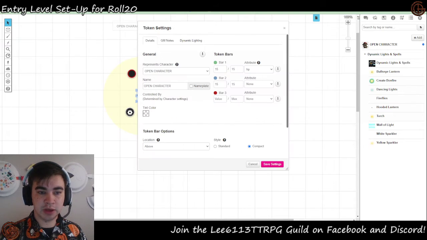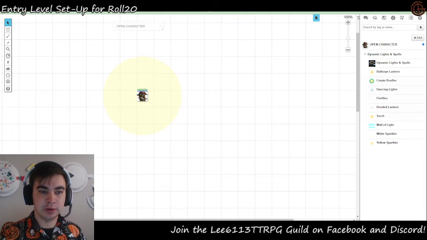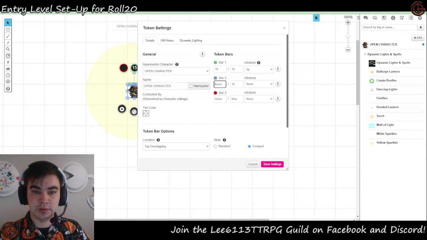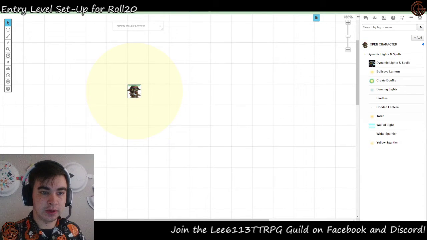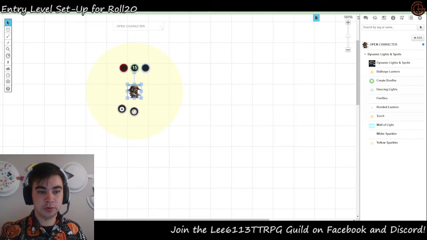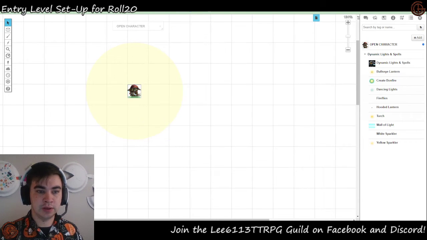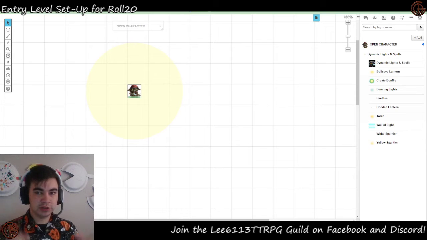If you also don't want it to be out of his square, you can make it so it's top but overlapping with the token. And now if I take out the blue bar and just have hit points, now it's just at the top. Or if you like doing it that way, you can also just put it at the bottom overlapping, and that's one way you can do it to kind of clean up your screen.